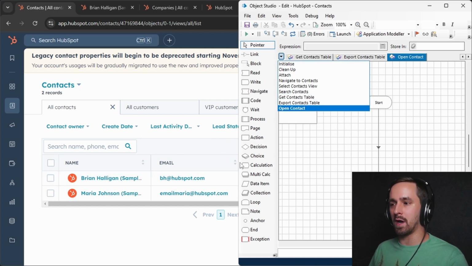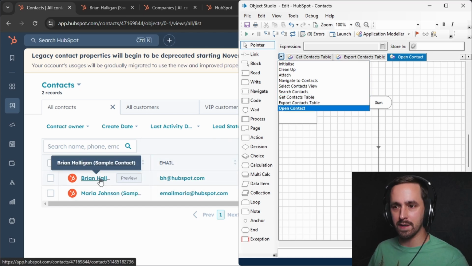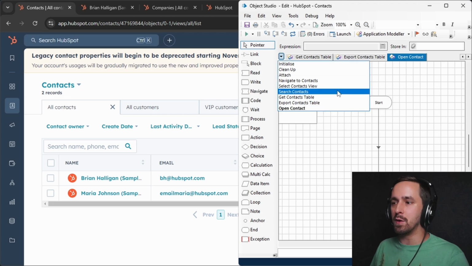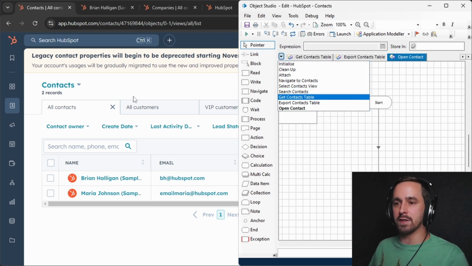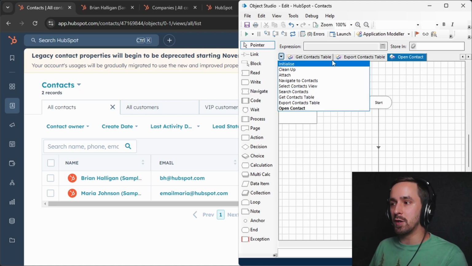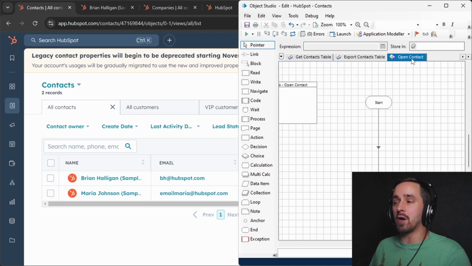You can export the contacts table, and then you could open a specific contact. You might need more functionality, so you'd add more actions. But it's very, very obvious if somebody needed to update this object to work on the screen. If they come to the screen, it's super obvious how to work with this, what each action does based upon its name. They could also identify, is there any missing functionality? It's very easy to tell.